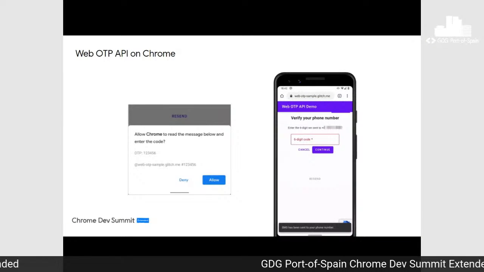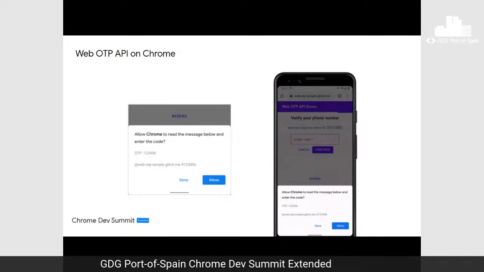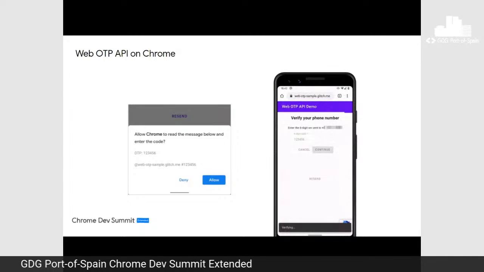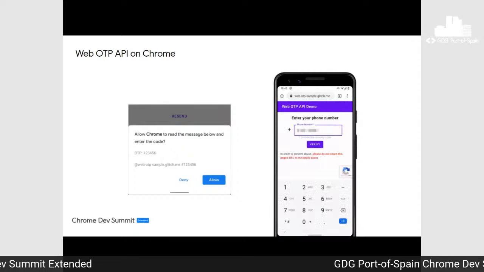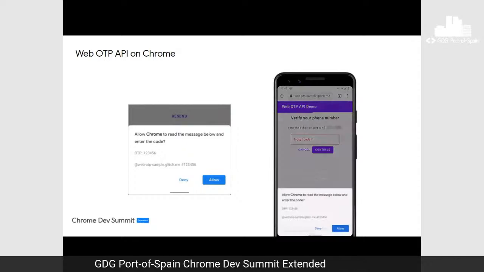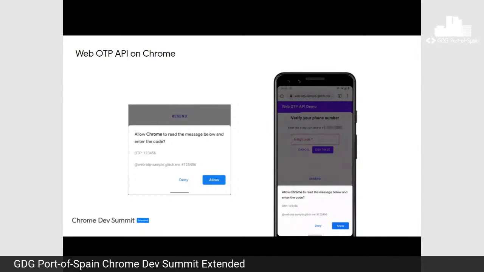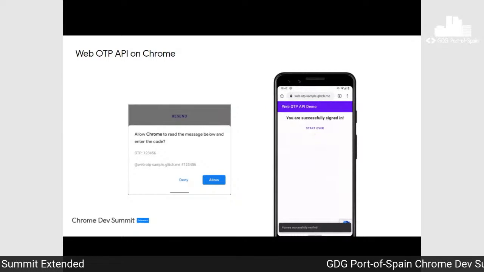So as soon as the user receives the SMS with a domain-bound message format, the dialog is displayed, and you can autofill the value by pressing the allow button. This is available in Chrome, Opera, and a browser called Vivaldi. They're hoping to see it roll out with other vendors as well.